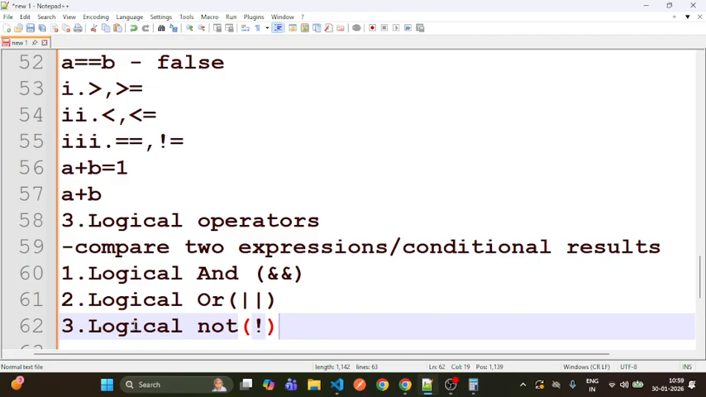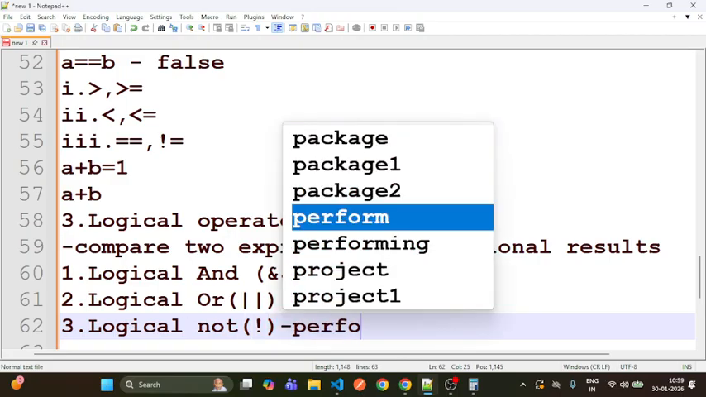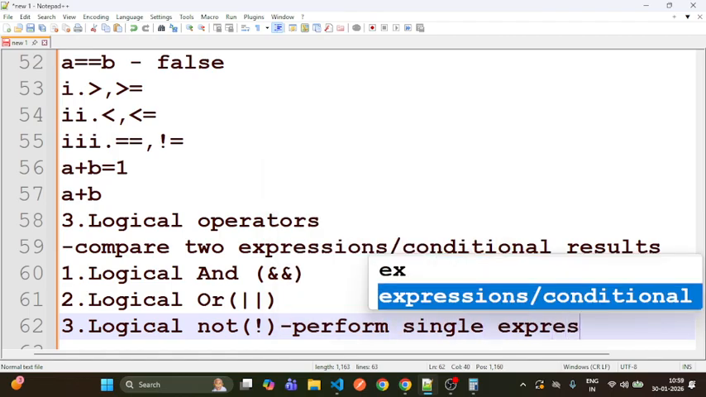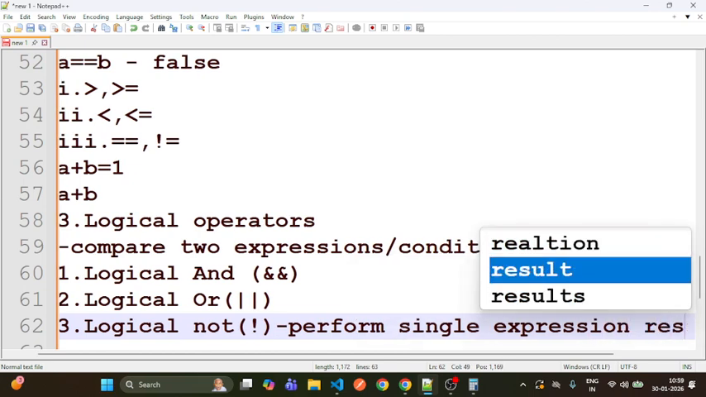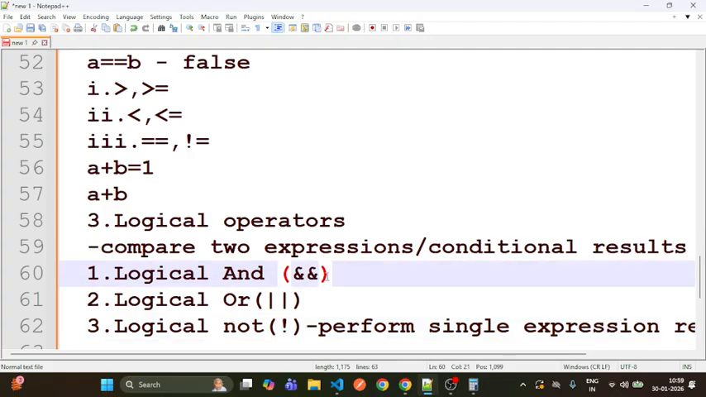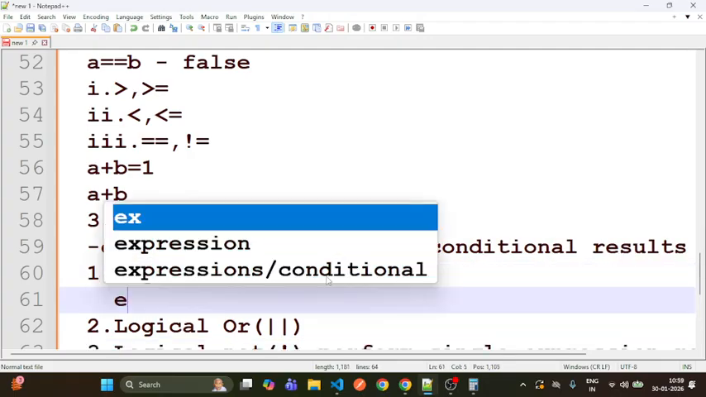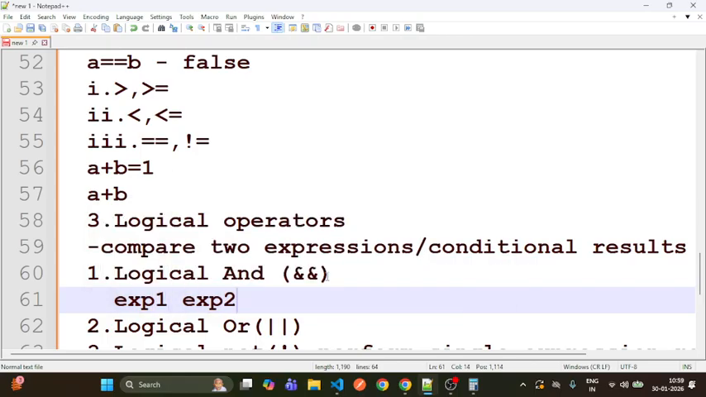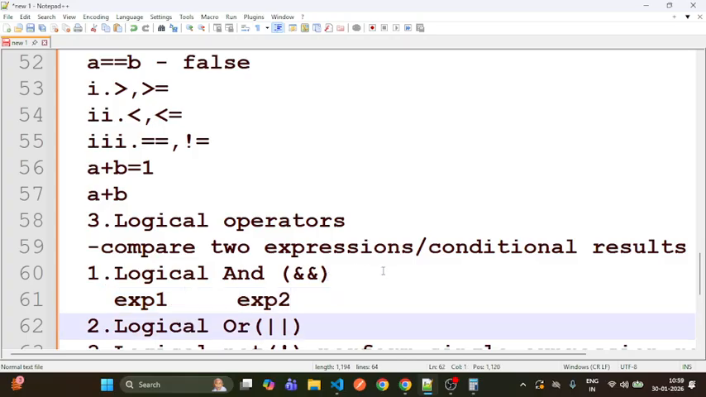NOT operation you can perform on a single expression result. These other two you can perform on two expression results, but logical NOT will be applied on a single expression. Suppose you have two expressions, expression 1 and expression 2. Remember this. And what will be the outputs? I'll tell you.